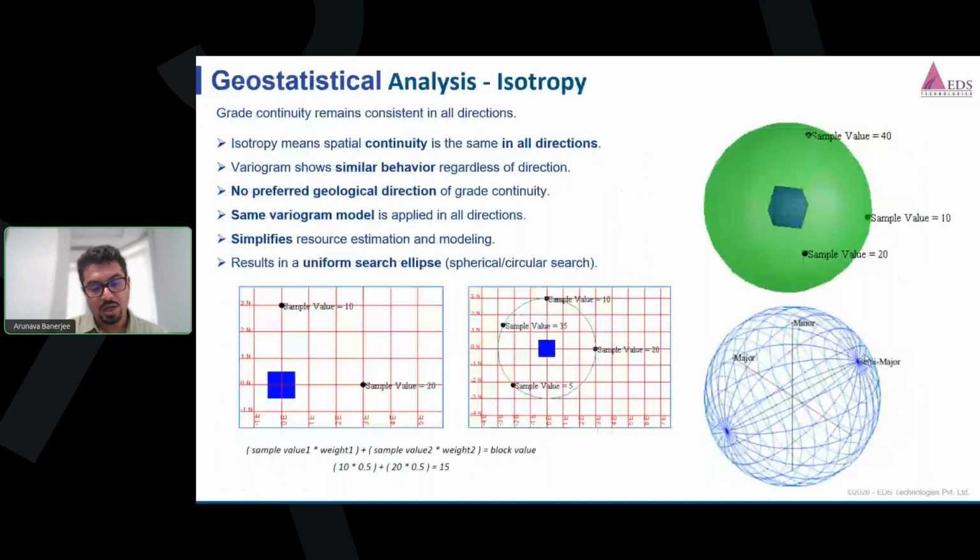Then after the histogram, we try to identify our deposit type. If it is an isotropic deposit, it is continuously distributed in all directions and shows similar behavior in 360 degrees, with no preferred geological direction. A single variogram model appears in all directions. There are no variations, that's why a single variogram graph comes automatically.